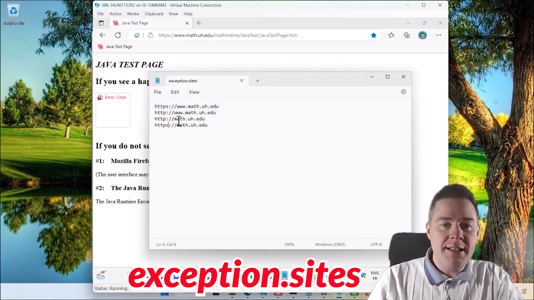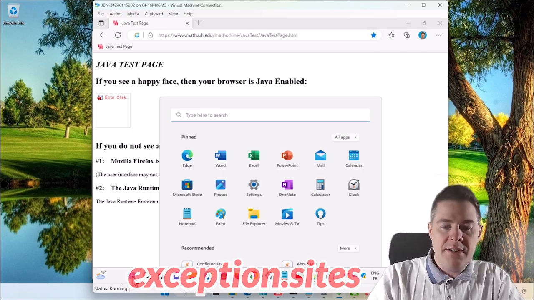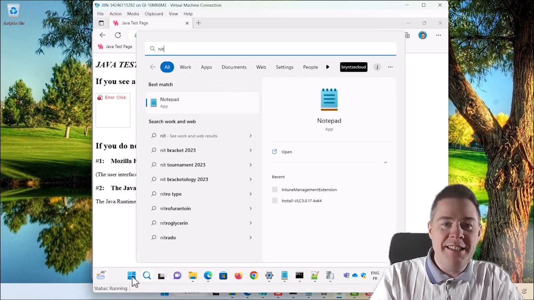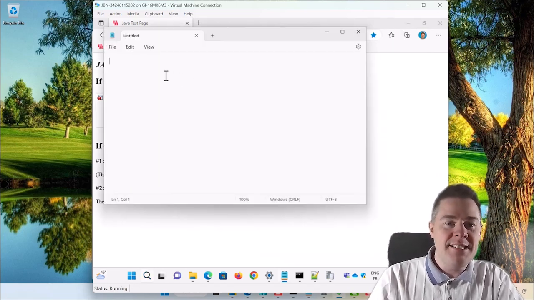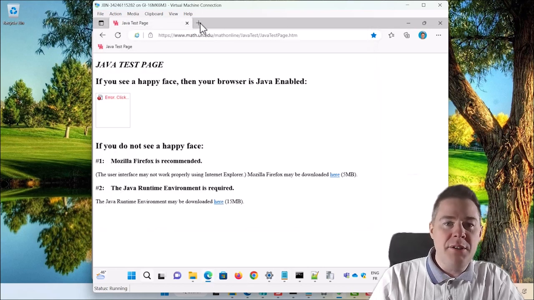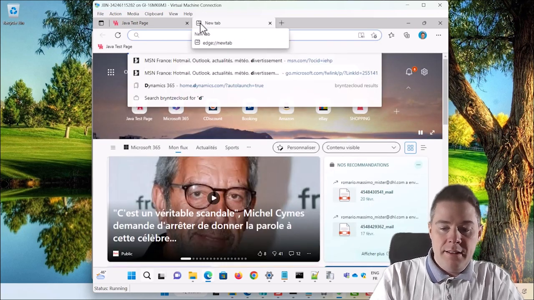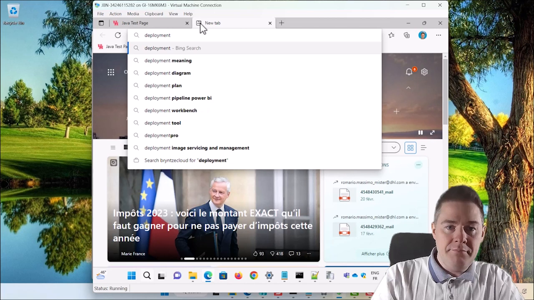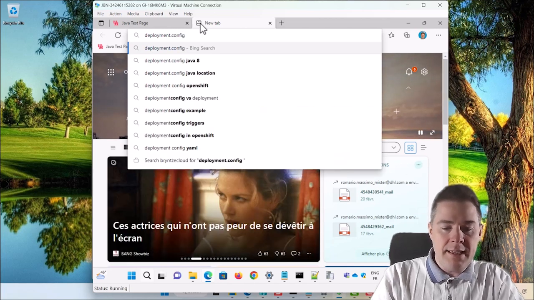So now we have our site list, but nothing is reading it. Let's create another file. We need to create three of these, and we have created one already, exception.sites. For this one, I'm going to Google because I don't remember all this. I know what it's going to be named. It's going to be called deployment.config. We can take examples.